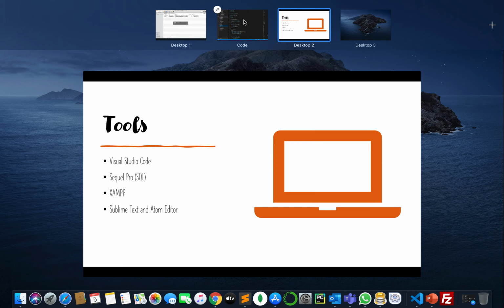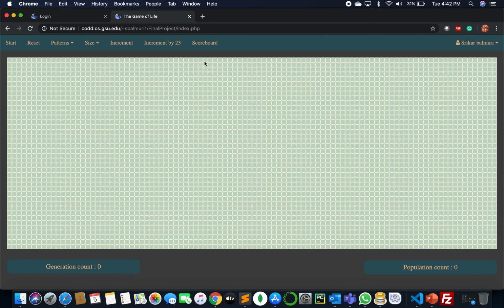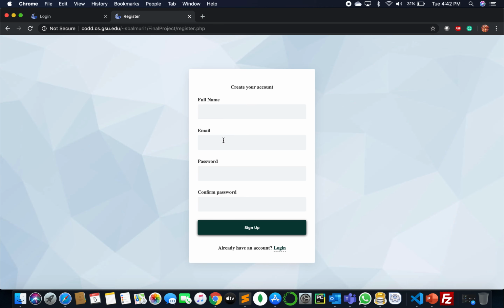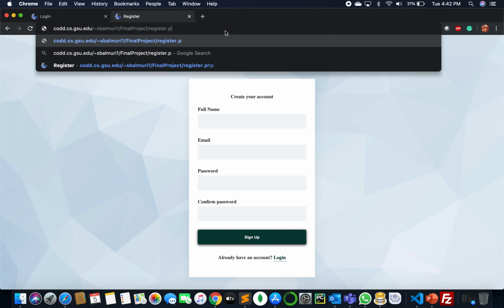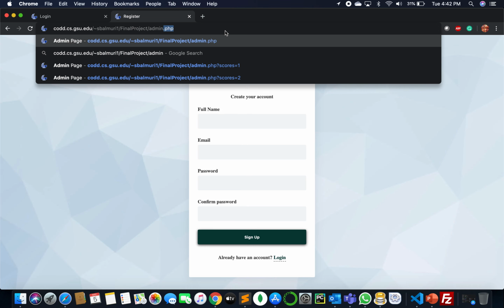Before going to the tools we have used, we just wanted to show you that we have also implemented SQL verification. For example, if a user registers with the same email ID, I'm using mine here, it shows that someone is already registered with this email address. So we have implemented form validation and SQL verification as well. And as mentioned, we have also designed an admin page, let me show you that.